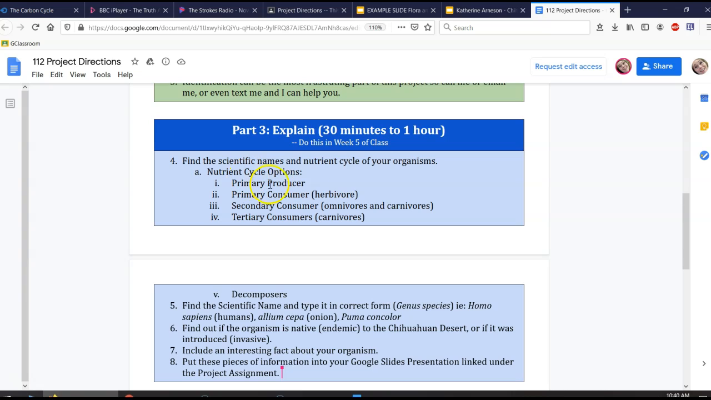So primary producers, again, are like plants. Those ones are going to be making the energy. They basically turn the sunshine into food for us using carbon dioxide and water and sunlight energy. Primary consumers are going to be the ones that are eating primary producers. So those are going to be our herbivores.